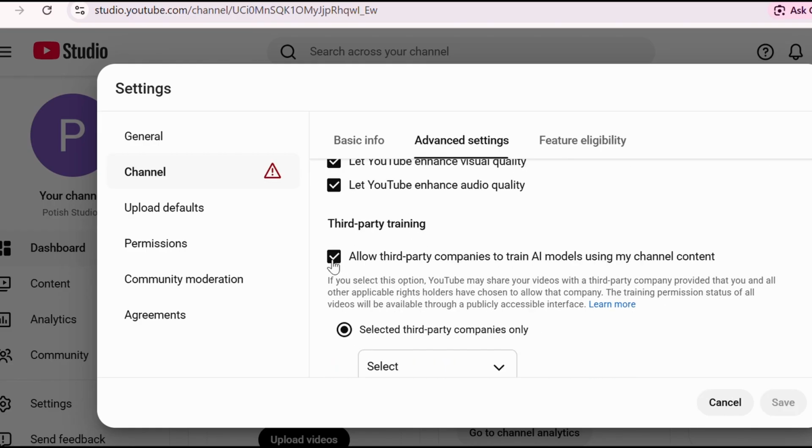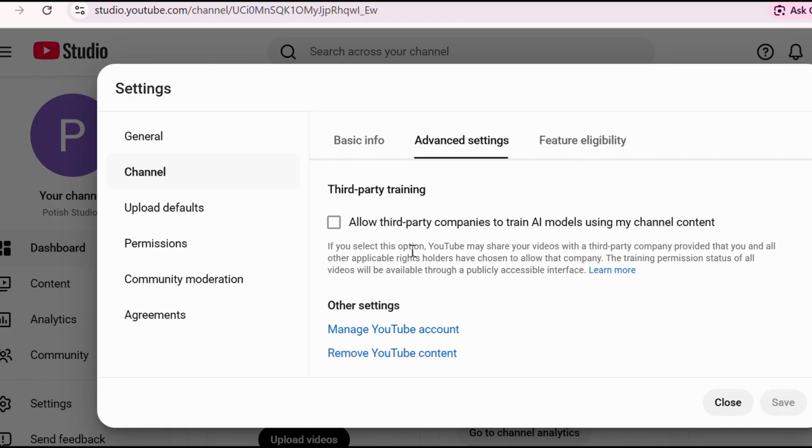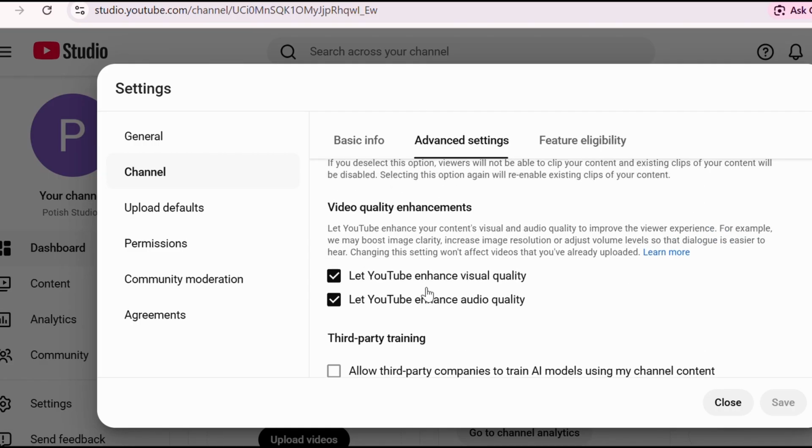The last is third-party training, AI training permission. What this does? Allows third-party companies to train AI models using your videos. Important to understand, this does not affect YouTube's own AI. This is about external companies. Should you allow it? If you value control, disable. If you don't mind broader AI use, optional. Most small creators choose not to allow this.